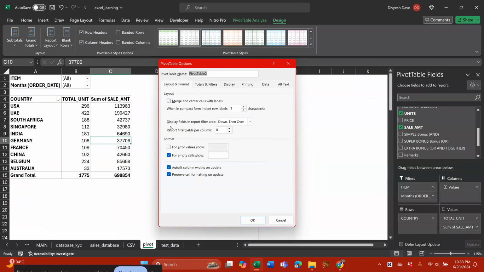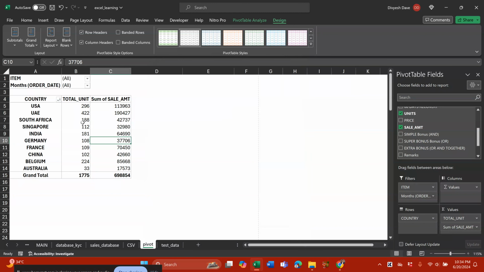Now let me just quickly show you the pivot table options. So basically, it is all about the layout that we want to create. If you want to merge cells and center with labels, you can just simply click here, and when in compact form, index row label, you can clear this, and it will merge all the data set in the center.